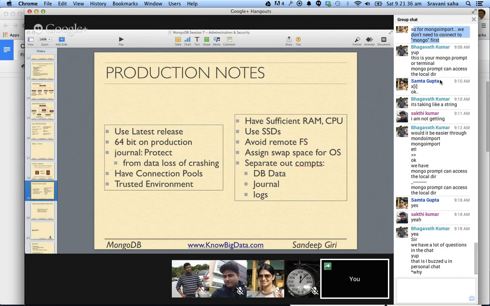So for mongoimport, we don't need to connect to Mongo first. No, you don't need to connect to Mongo first. mongoimport is a separate command. That is why it's called a separate utility.